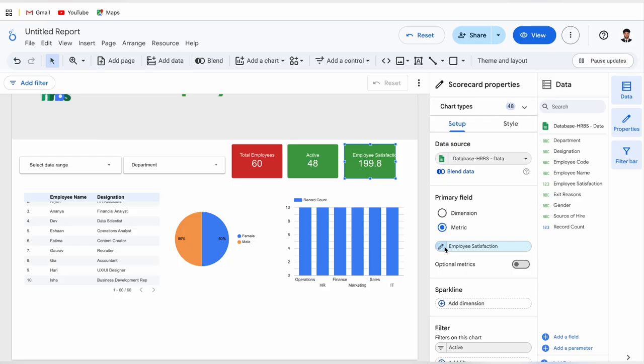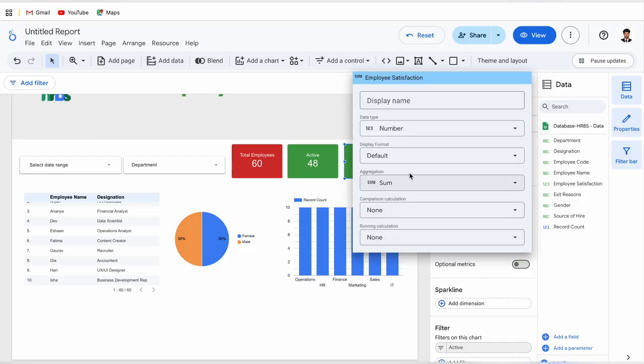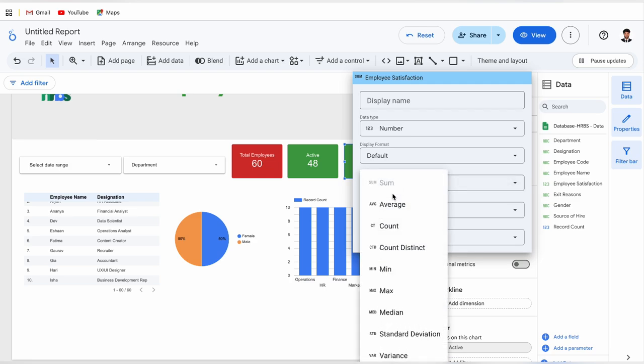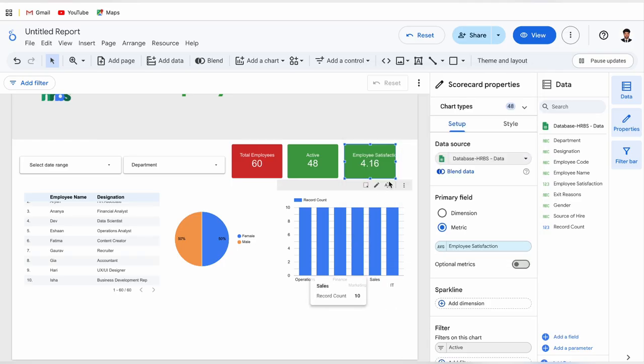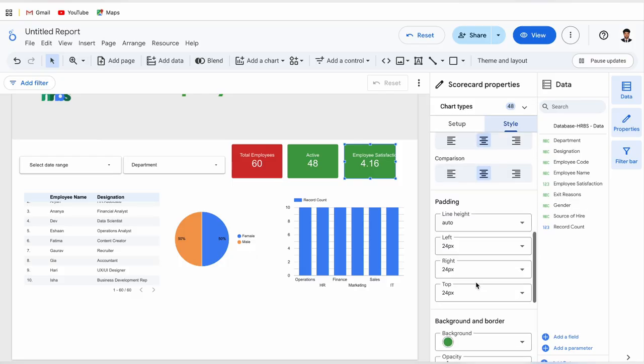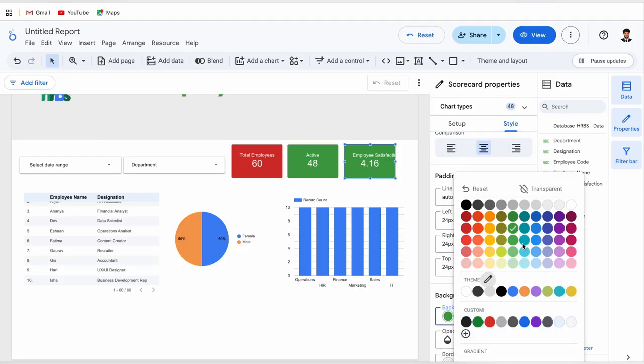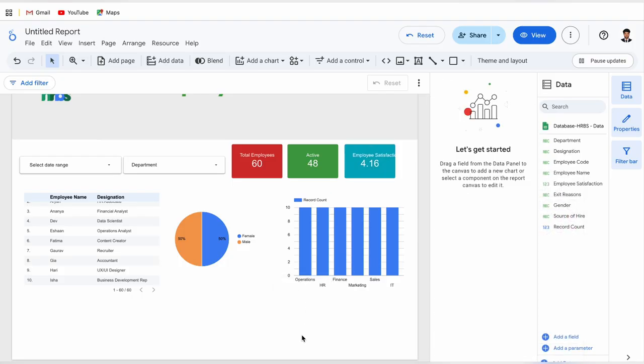For that, you can just go to this edit option, and you can see the aggregation up here, right? Click on the aggregation and click on average. So this will give the average of that particular column. See, the 4.16 is the average rating of the employees about our company. Go to style, and we will give it another color, this one. Yeah, this is the employee satisfaction. So that simple is to insert anything with averages.